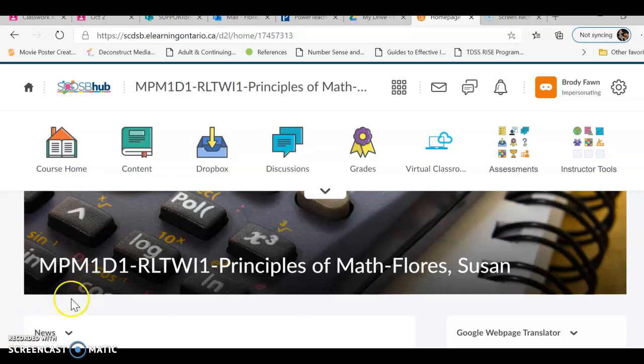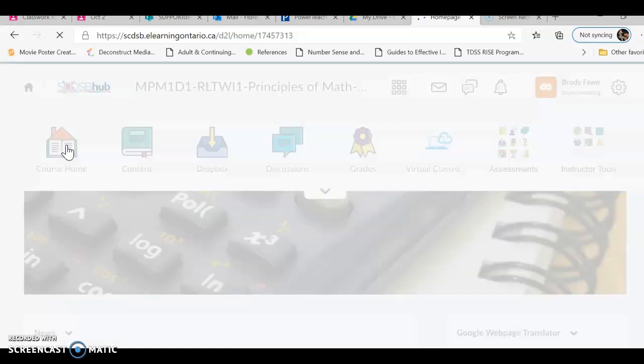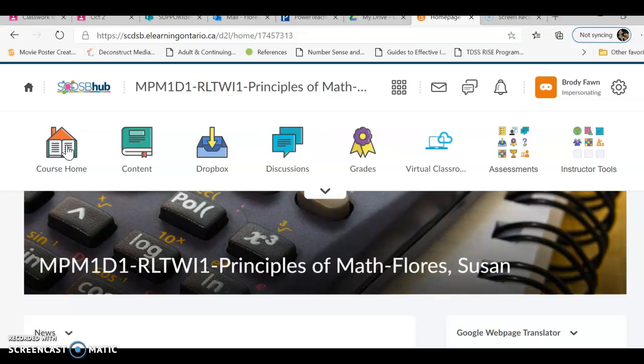This is the first thing you're going to do. So your home screen, as you can see, I'm impersonating you, so right now I'm seeing what you see. As soon as you go onto the course homepage, and if you're not there, you click Course Home. That's always your go-to guy. Whenever you're lost or you feel like, where am I? This is where you go, Course Home.